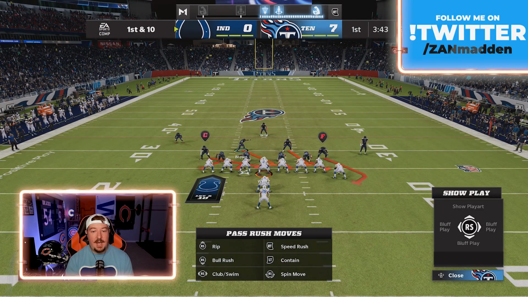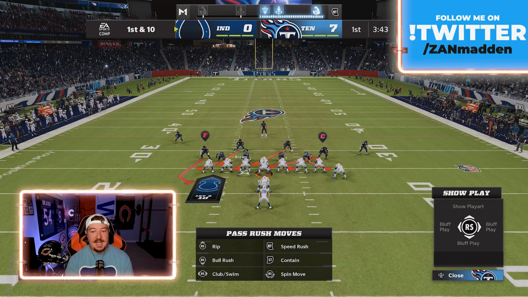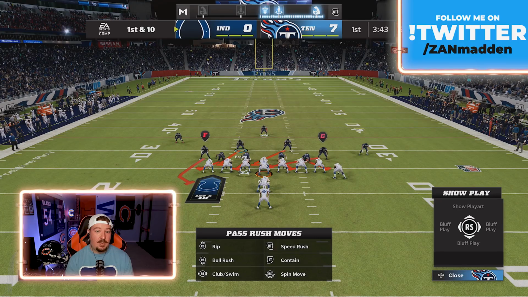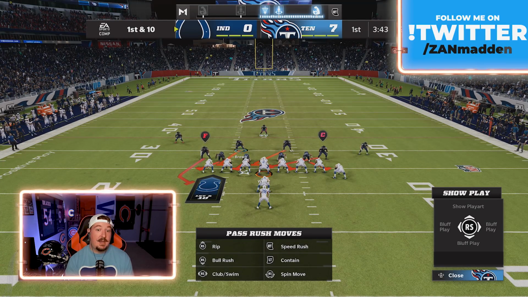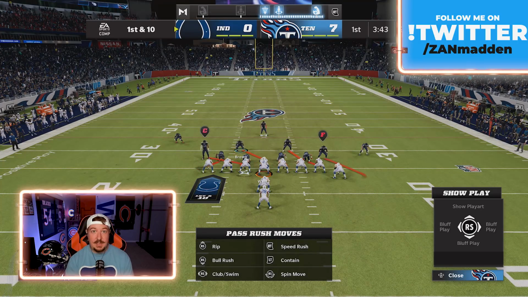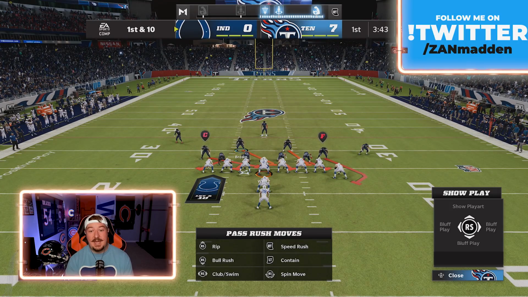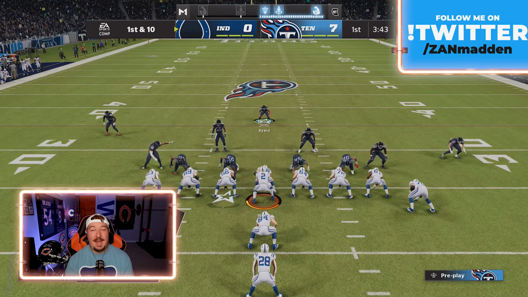If I crash them up, you'll notice that the run fits slightly change, and I'm now responsible for a left run fit, basically being in the left C gap in this call. And if it were going to the right, I would have to be in the right A gap.